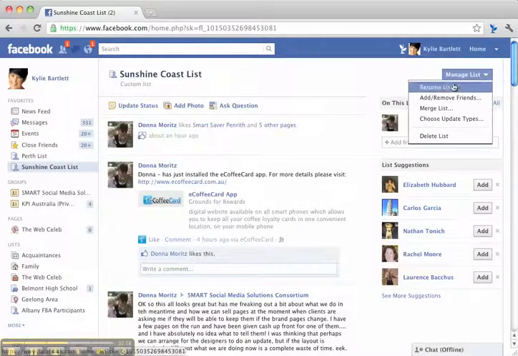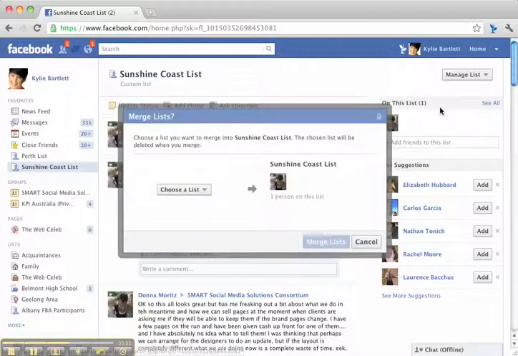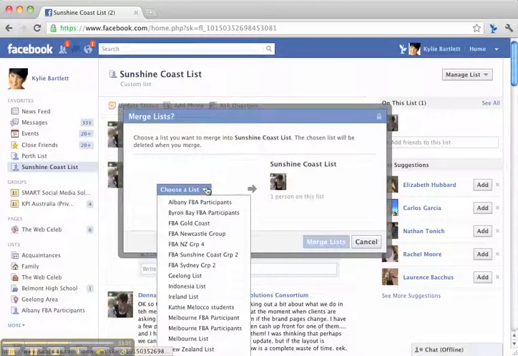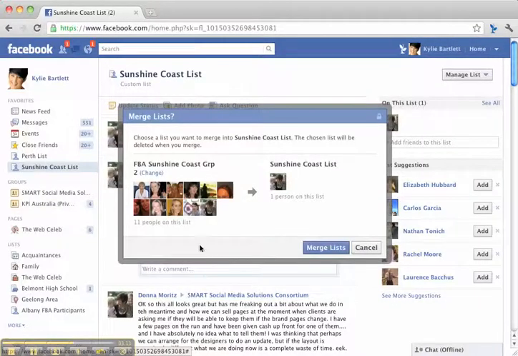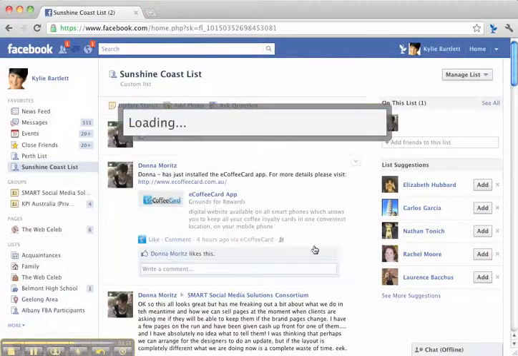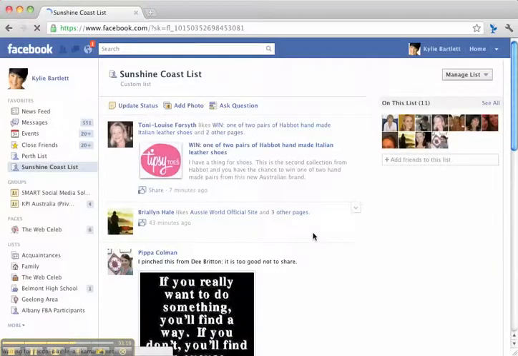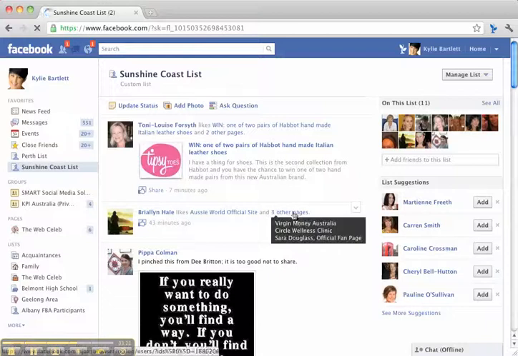What I can also do is go back and rename the list, add and remove friends, or merge a list. So for example, I might choose another list. Let's call it, where have I got? I've got FBA Sunshine Coast. So there's 11 people on another Sunshine Coast list. I might want to merge it into this one. So now everyone in the newsfeed that was on that original list is now on this one. So that's a nice little function.